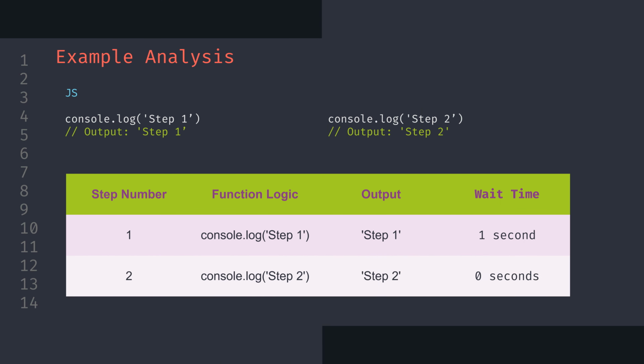In this example, step 1 logs step 1, waits for a second, and then calls next. Step 2 logs step 2 immediately. This demonstrates the sequential execution of asynchronous functions in a controlled manner.